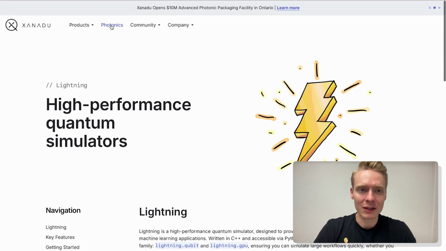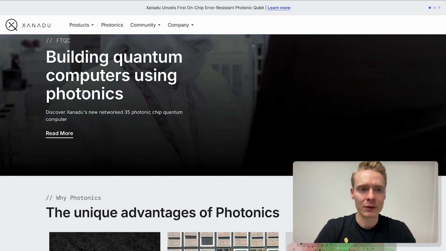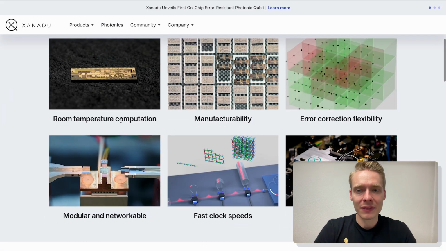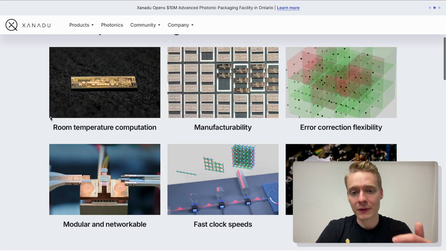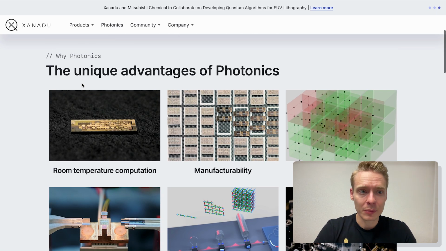Back to the main page. So then there's something here about photonics, building quantum computers using photonics. So I think that kind of explains the concept, how things are working, and it points out some of the, let's say, probably important sales points here, right? The unique advantages of photonics.